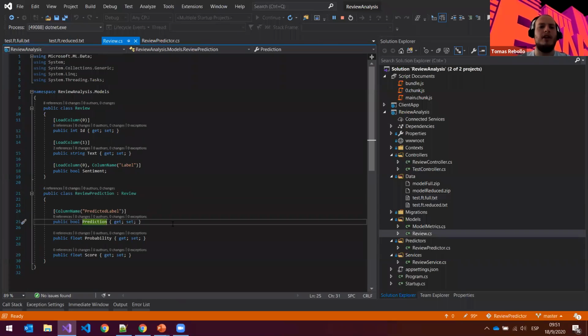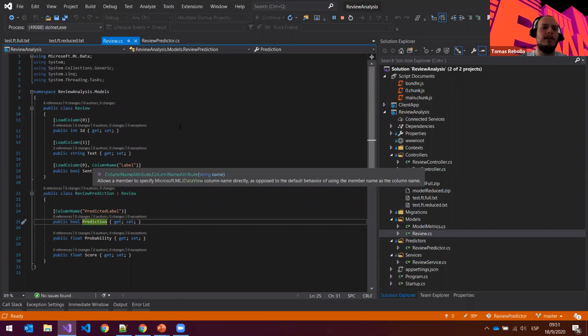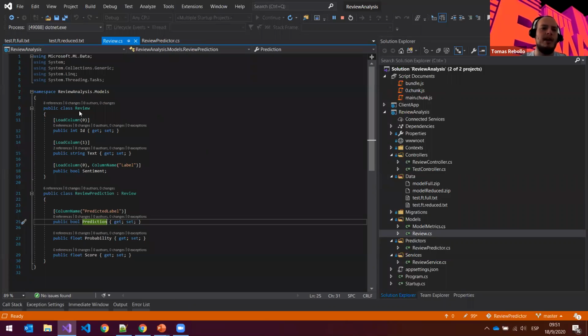So, okay, first of all, we have to define two classes. One is the review class. It's going to be used for mapping our training set. Here we have an ID. The purpose of this ID is just for Entity Framework, so it doesn't really matter. Second, we have this text property, which holds the review, and the sentiment is going to be used for the 0 or the 1 for whether it is positive or negative. And the review prediction is the class that we are going to use to make predictions.